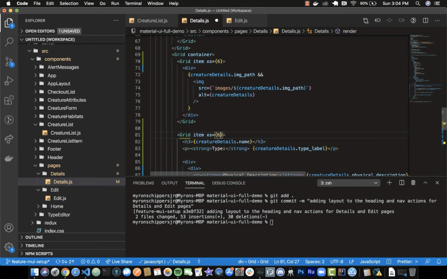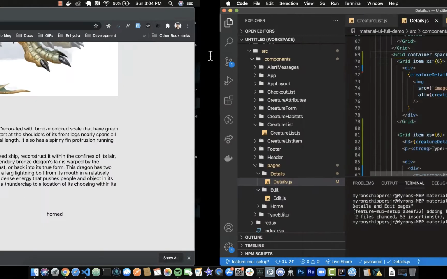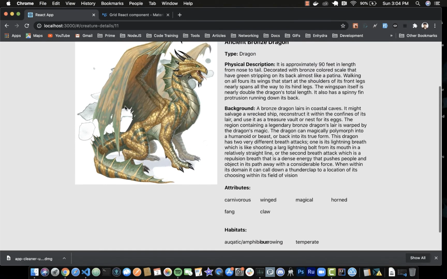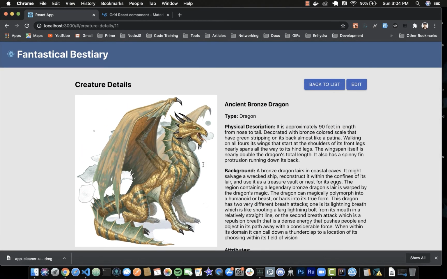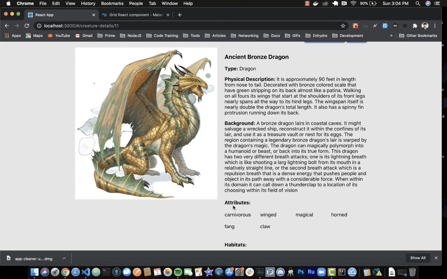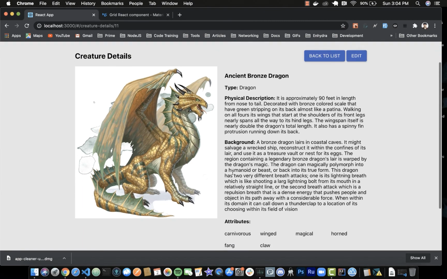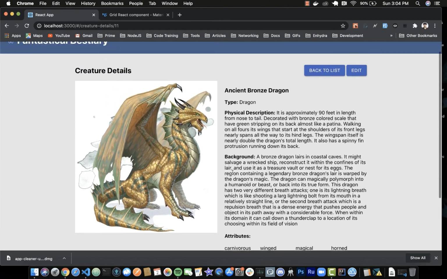Now I also want some spacing, so I'm going to set spacing to 3 because that worked out pretty well on the list page. So we'll come back over, and we can see that we're all split out here. And this is looking a lot sharper.